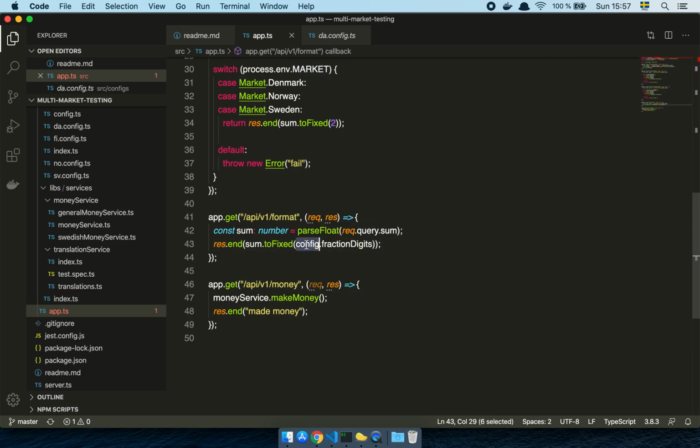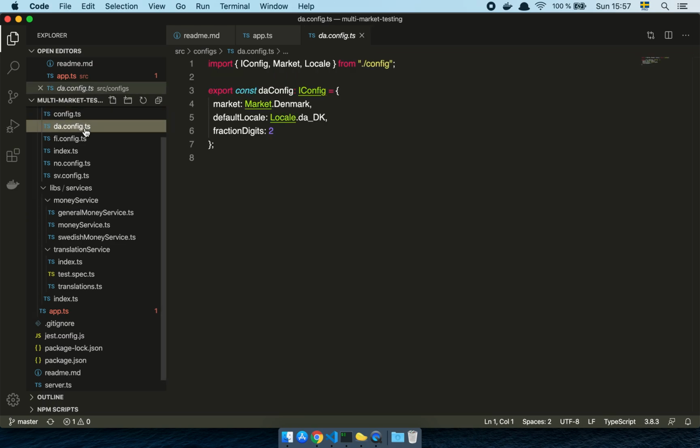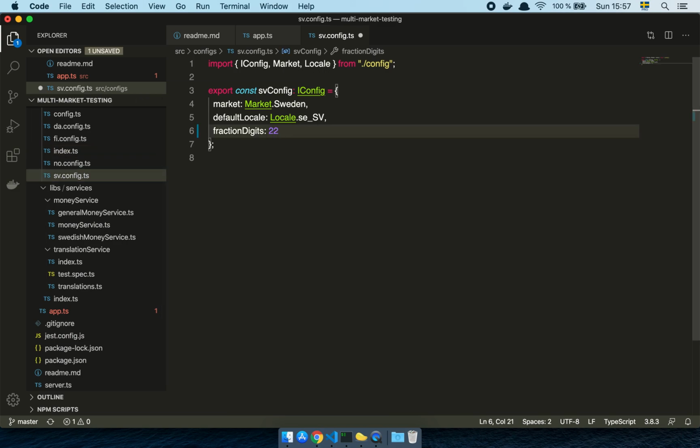So notice now that I'm still using a configuration, but here I'm checking the fraction digits. I'm just checking what the number is. And if I go in here, this is just a number. And then we can check my different environments here. So here's going to be a 2. It's going to be a 2. I think it's a 2 all through, because I haven't bothered saying, in Sweden we're special, we want to have 22. I don't know. I hope that makes sense to you.